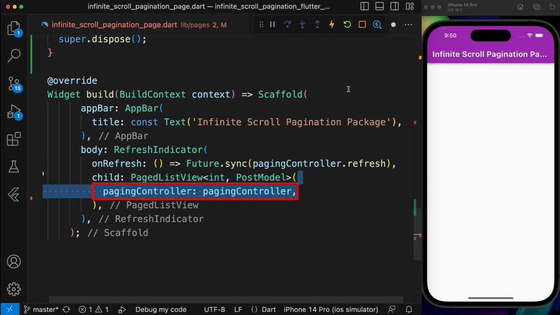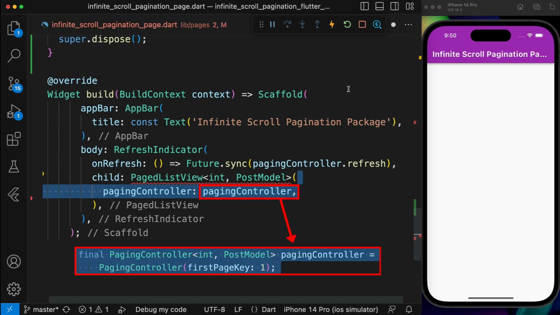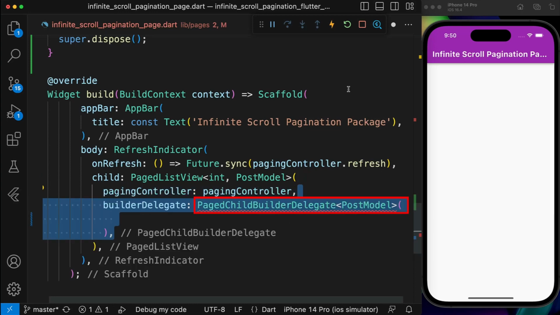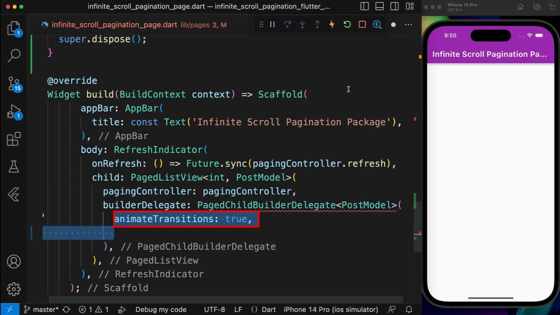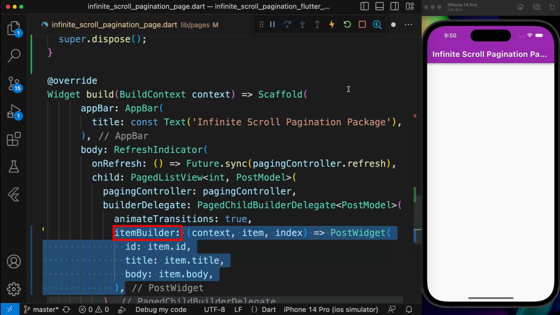Let's assign paging controller variable to pagingController parameter, and we are using PagedChildBuilderDelegate for builderDelegate. PagedChildBuilderDelegate has multiple properties. Let's set the animateTransitions to true. It has itemBuilder required property. It accepts a callback function that is used to build a widget for each item in the list. It takes three parameters: context, PostModel item and integer index of the current item in the list. We are returning PostWidget here.